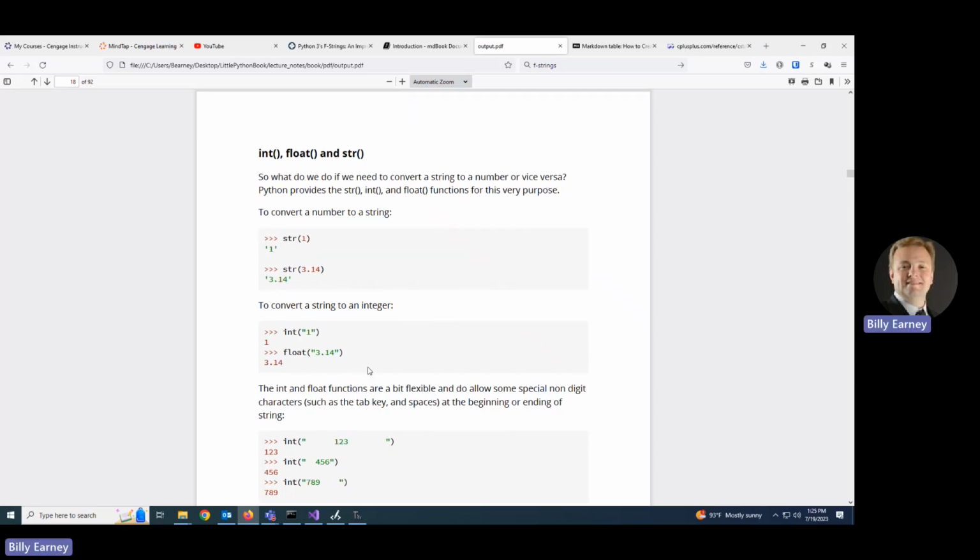Now, to go the other way, where we have a string and we want an integer, there is an int function that will take a string and return an integer representation of it. Since 1 can be interpreted as an integer, it can return this value as an integer 1. For a float, there's a float function. We can take the string 3.14, and it represents that as the float 3.14.